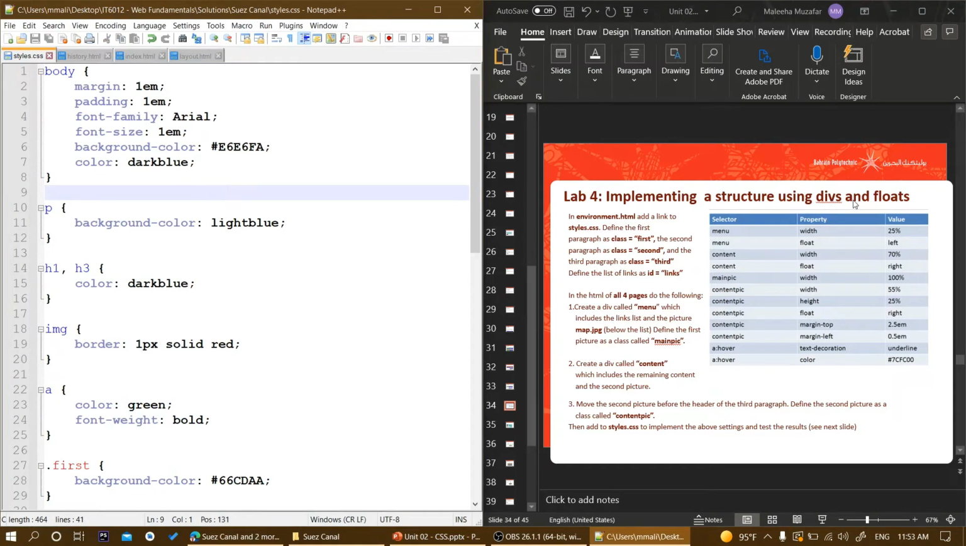Implementing a structure using divs and floats. Again, this is covered in the Unit 2 video. I'm so glad I made that video because these are some important things. If you want to refer to these again, if you don't have a good idea about them, go back and watch the Unit 2 video on YouTube, and then you'll get a bit more idea about it.